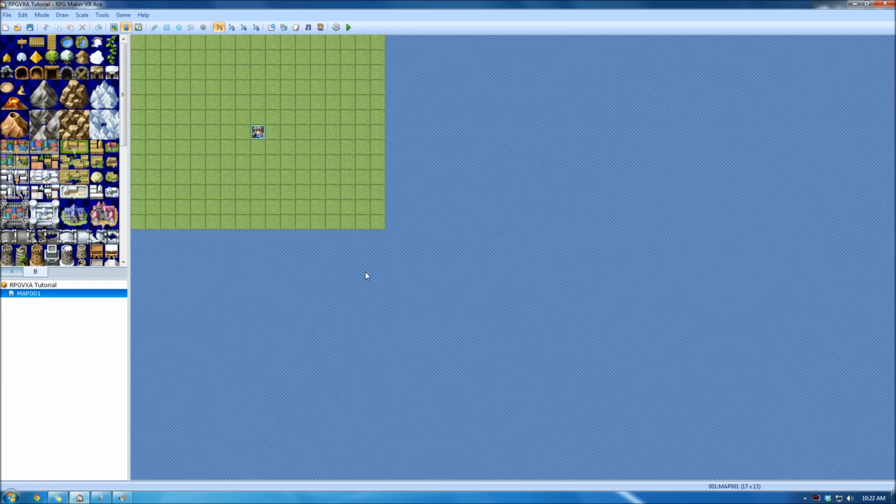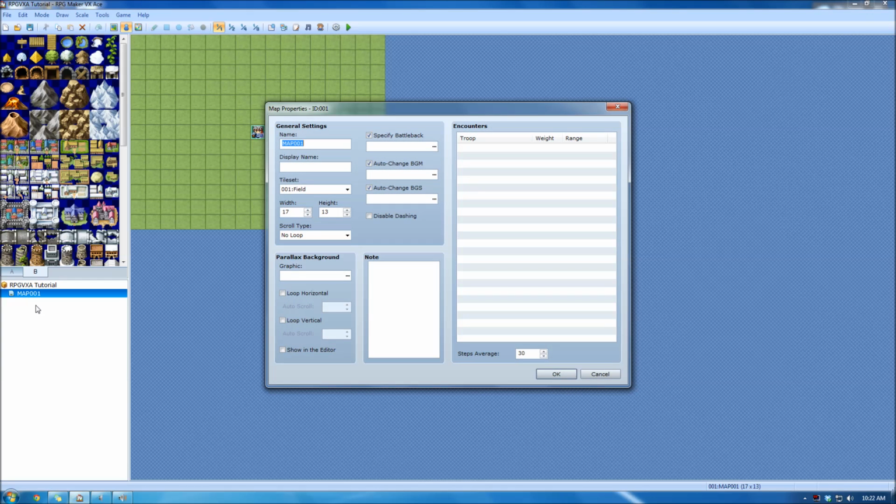Hey guys, welcome to my RPG Maker VX tutorial on mapping. In this tutorial we're going to cover the four main types of map styles, which are world maps, exterior maps, interior, and dungeons. And we'll be going in pretty good detail on each of the settings here in the map properties menu.